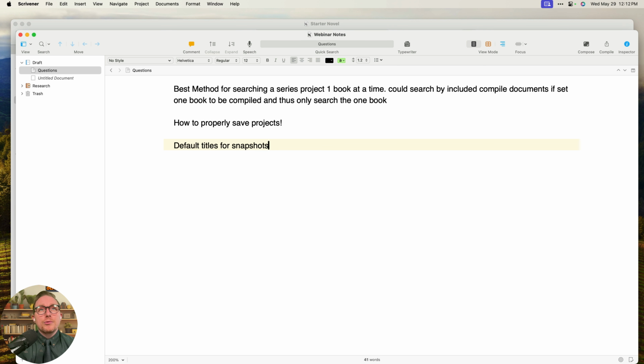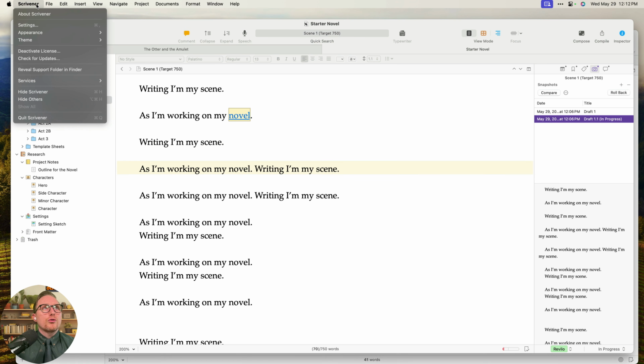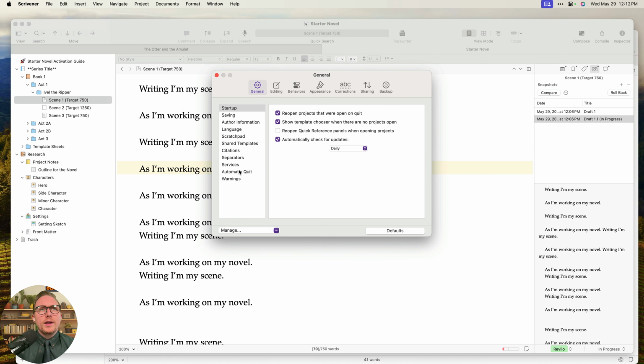Default titles for snapshots. This is what I can tell you: if we go to Scrivener settings, or tools options on a PC, we can go in and let's see here.